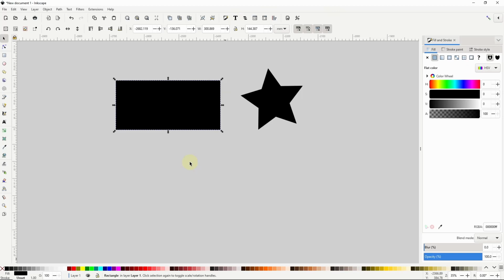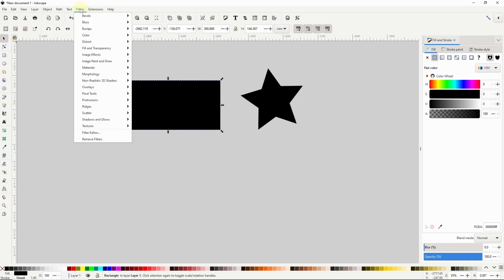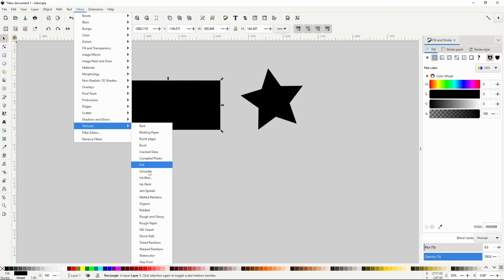Hey, this is Brandon, and in this video, we'll learn how to create a watercolor effect in Inkscape. First, if we have an object selected, we can apply a simple watercolor effect to it using the watercolor filter. To do this, we go up to the Filters menu, then down to Textures and choose Watercolor.